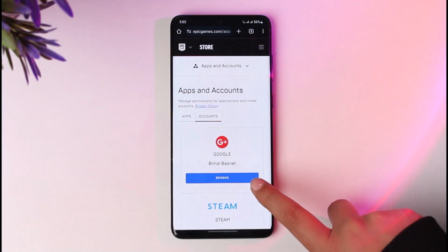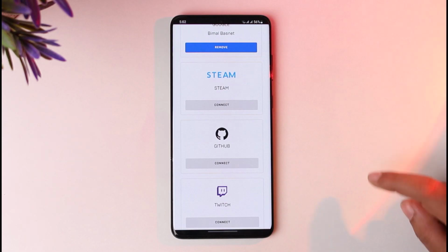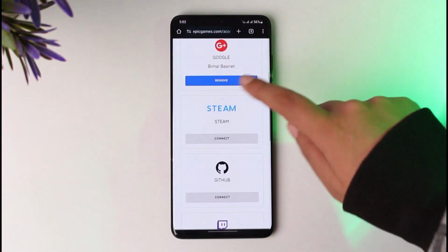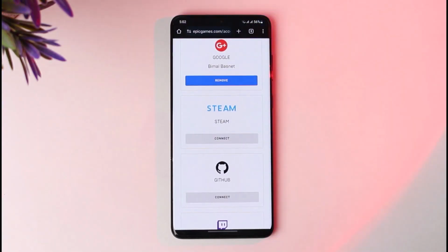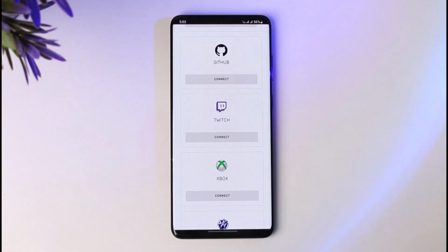You can see I do have a remove option in the Google section. You can see all of these are not connected. If it's connected, we'll find this option called remove. We can tap on it, and that particular account will simply be unlinked, aka removed from our PlayStation like that. So if it's still not connected, tap on connect and connect it, and then remove it like that.